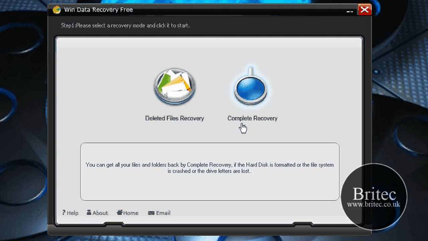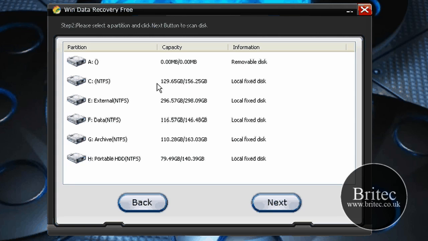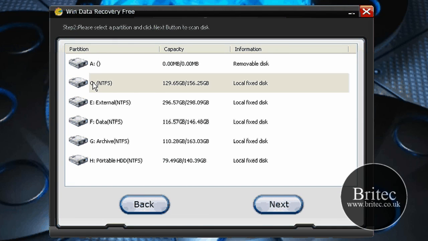And the other one is called complete recovery. Complete recovery is a way of scanning for files that may have been deleted after you've had an infection from a virus, or you may have had a crash on a system and have had to install Windows again, or something of that nature, and this is the one you need to use for that, okay? So let's get started. We'll have a little look at the deleted file recovery. It's pretty simple, really.